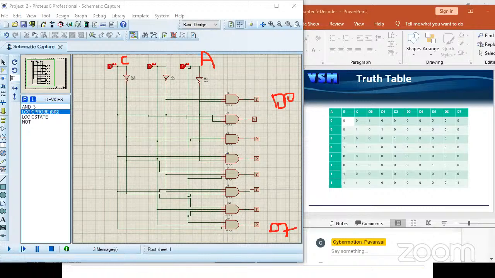Okay. I thought that everyone completed checking the values. If anyone has not completed, just complete checking the values. Then we will go for graph mode for the same circuit. We will develop graph mode.